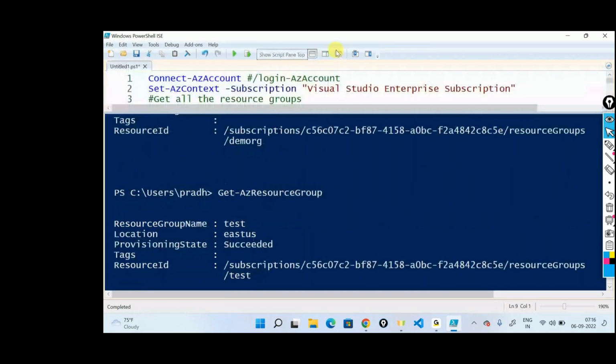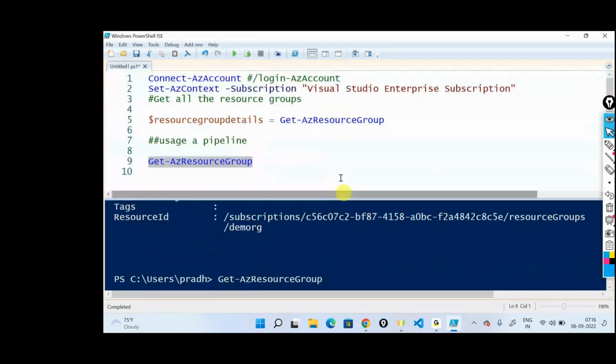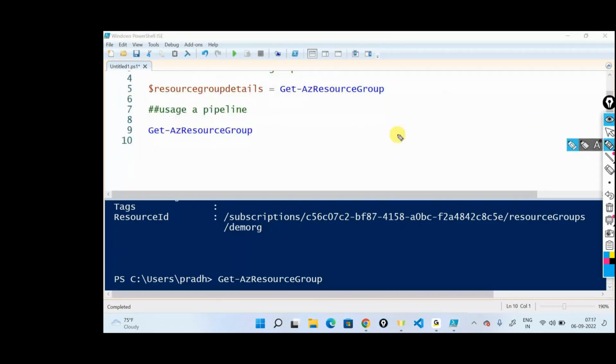But what if I want to pass the output of this command? The output of this command is nothing but all the details like test one, test two, demo, origin, etc. I want to pass the output to another command as an input. I don't want PowerShell to really display this out. I want to pass it as an input to a different command.